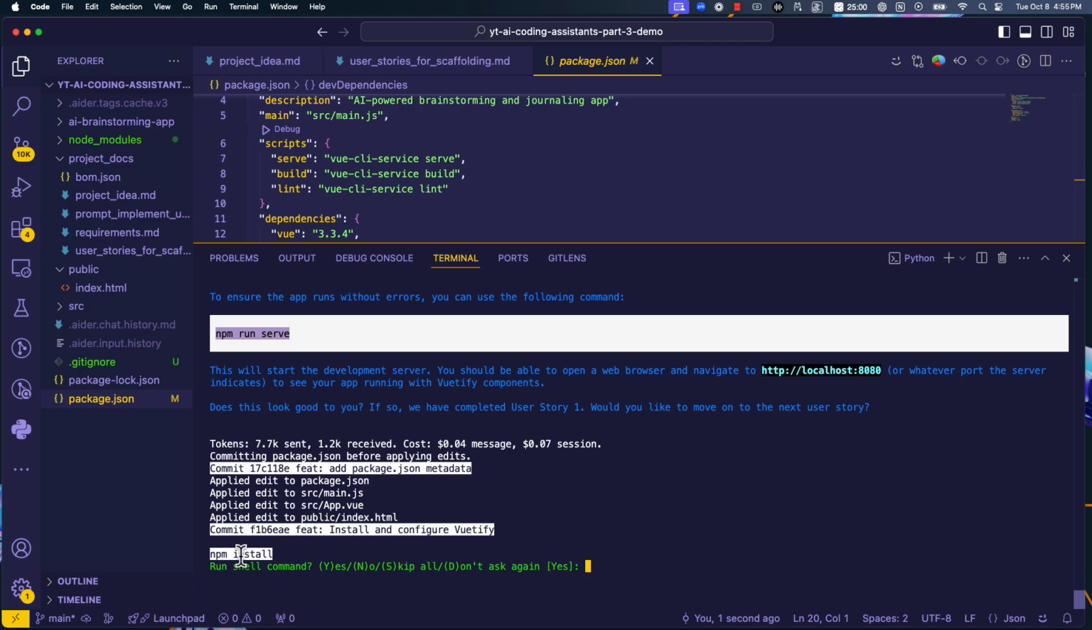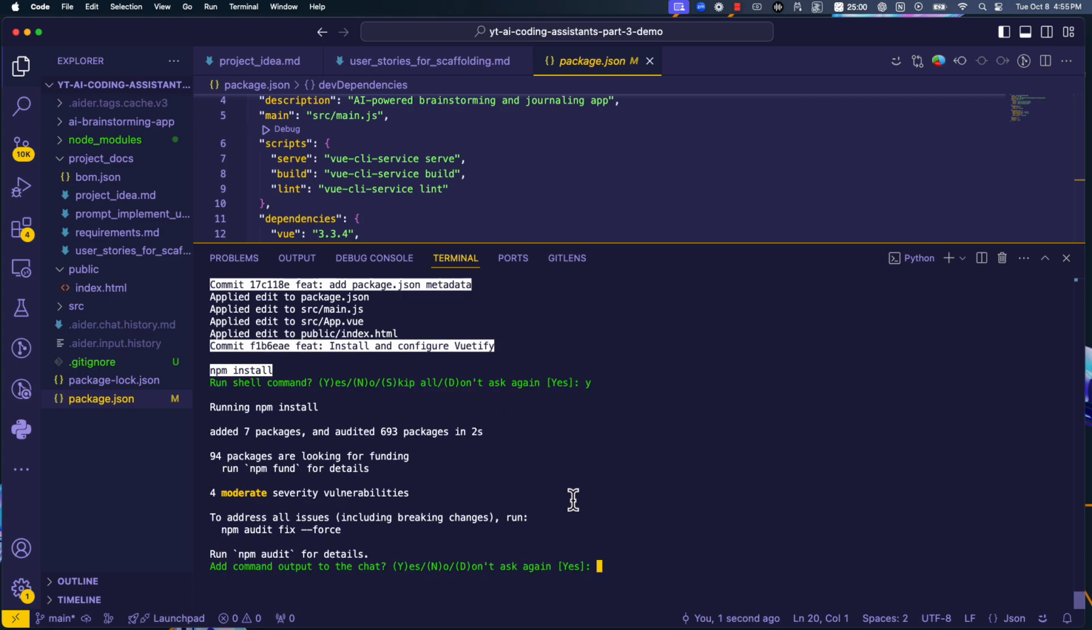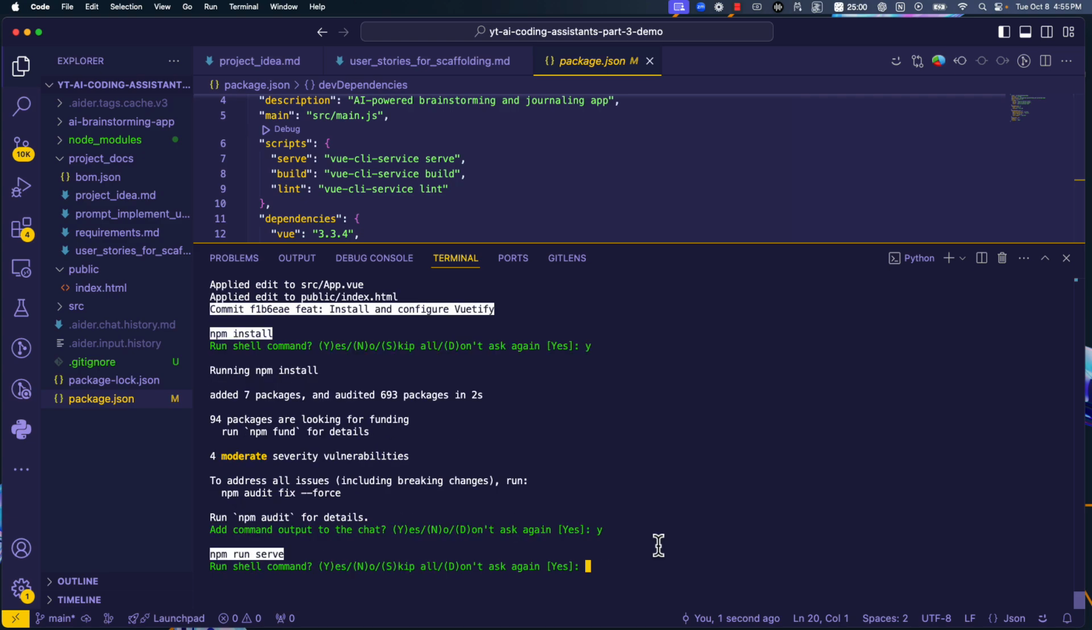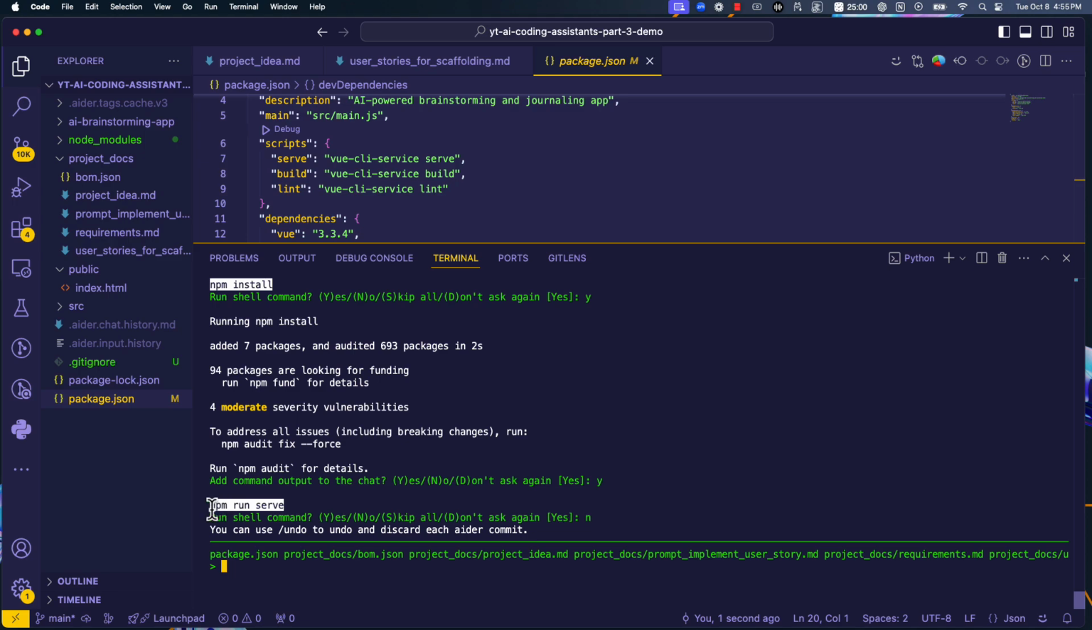So I'm going to go ahead and say it wants to run the install because it updated all the files it needed to. I'm going to say yes, run npm install again. Install the Vuetify dependency. And I'll say yes, add that to your context so you remember the output of that. And I'm going to say no, don't run this. I want to go run this in a different terminal. So I'm going to copy this command in this case.